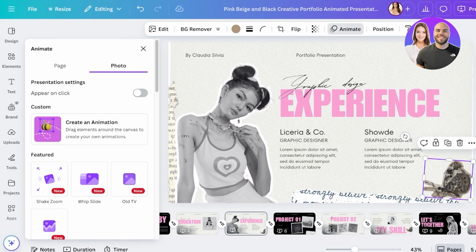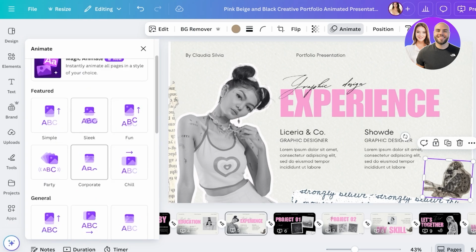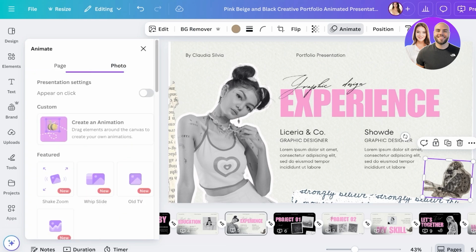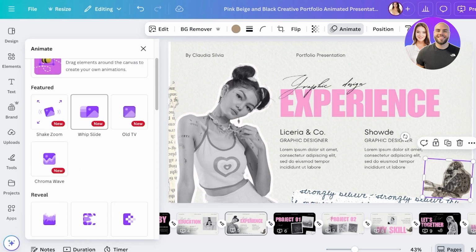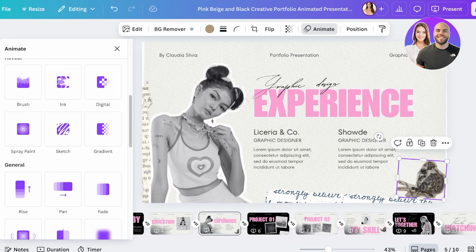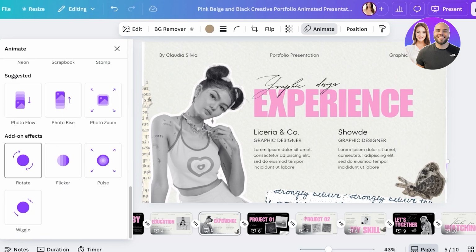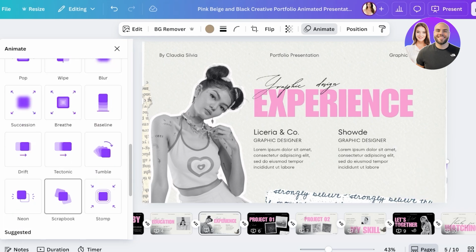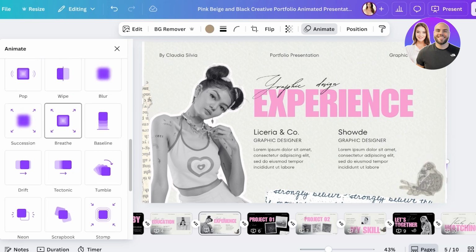Within that, you have two types of animations. You have page animations and then you have photo animations. You're going to go into photo animations, and you have different types of photo animations. So you have these add-on effects to rotate, flicker, pulse, and wiggle any image. You also have photo flow, but these types of animations are honestly only for slide changes.